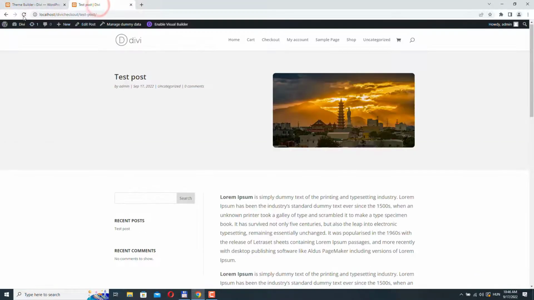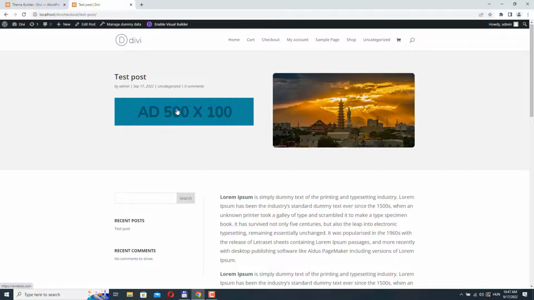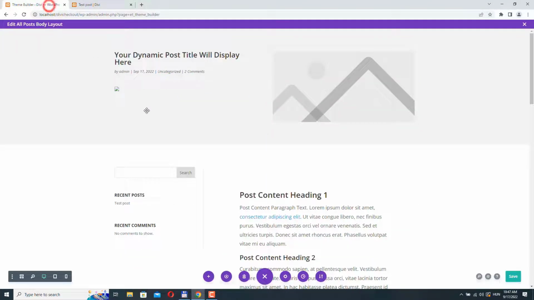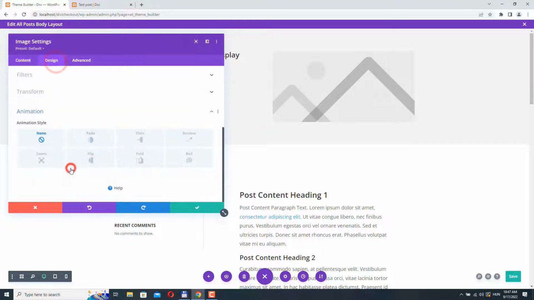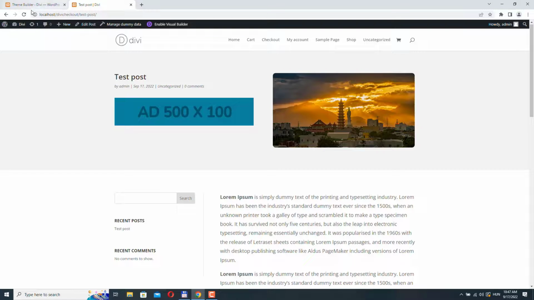And now if we refresh, we have the image banner. But because we added animation to these elements, we need to add an animation to this element as well, and it was just the default fade animation. And let's save it again, and let's refresh the page, and now they appear at the same time. Okay, so now we have a little bit different blog post layout for our blog.